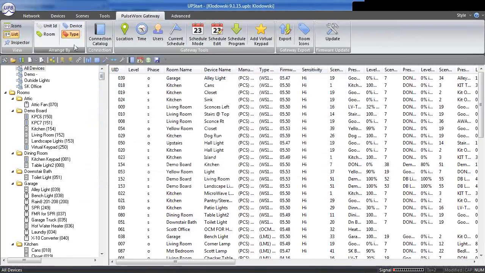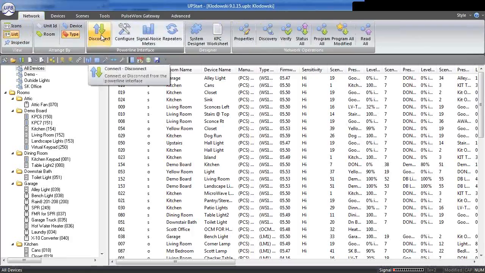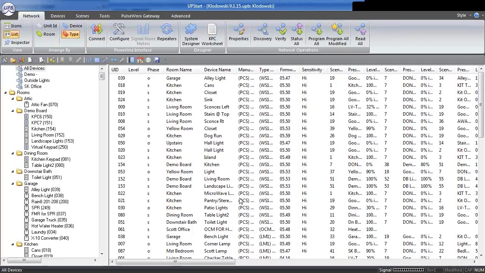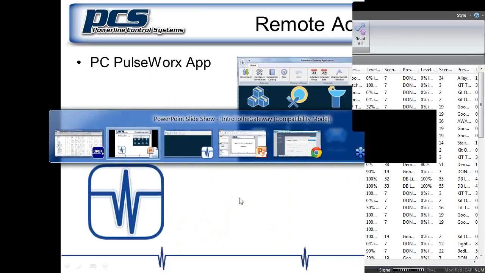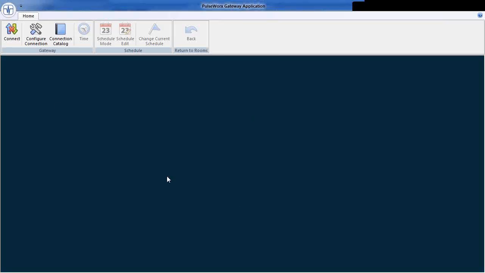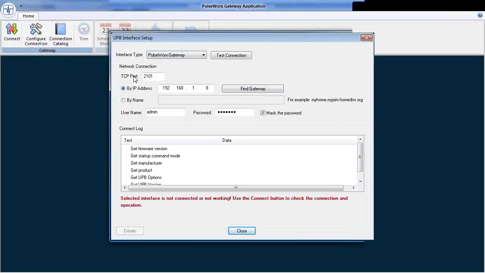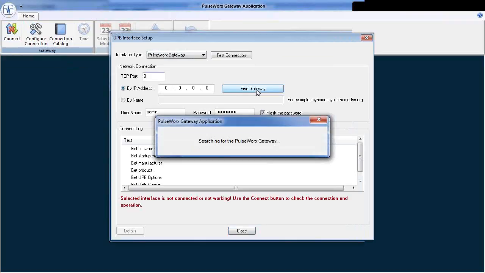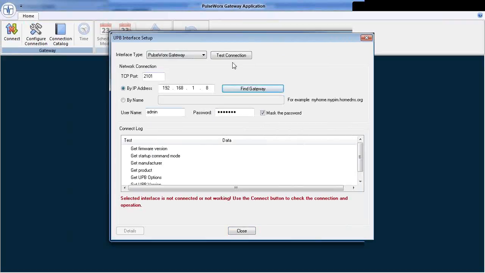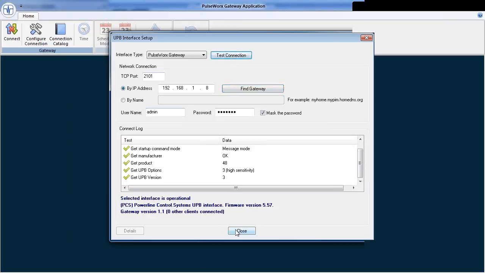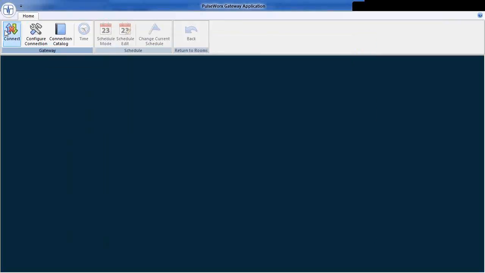All right. Being that I am connected via Upstart, and that I downloaded everything, I'm going to disconnect. So Upstart is no longer connected to the gateway, and I will now come over to the PulseWorx application, and I can configure my connection. I can find the gateway, being that I'm here on the network, and I can test my connection. I'm connected to it. Great. And I will now connect.